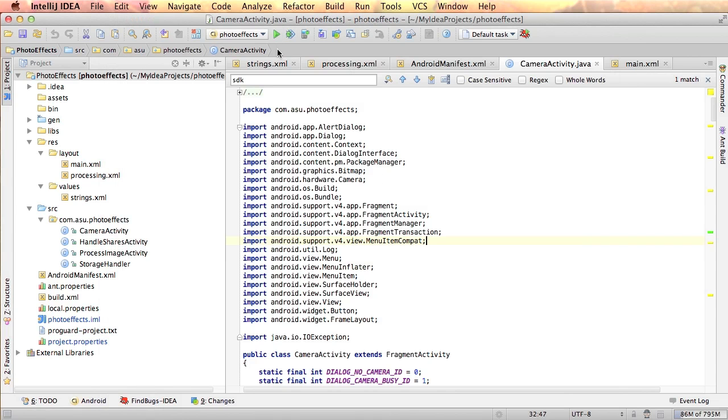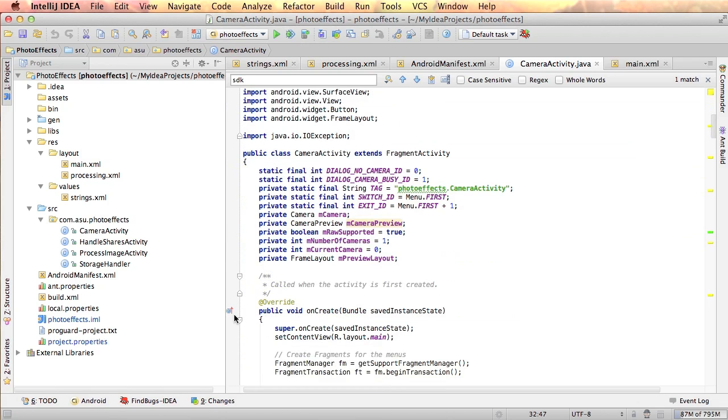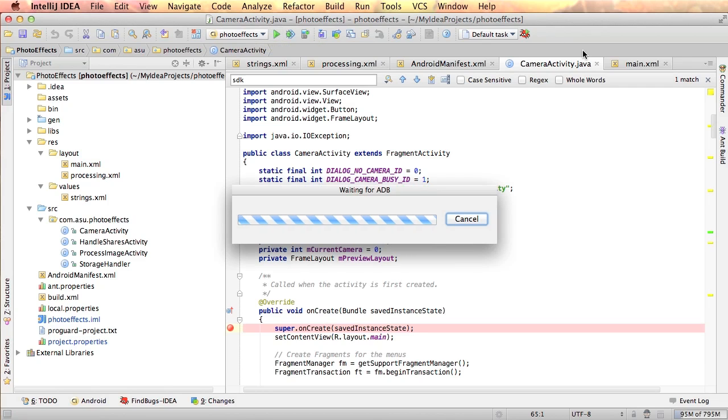Once that's selected, all I have to do is press the run or the debug button. Either one will work to launch the app. If you hit debug, the debugger will automatically attach, and you can set breakpoints and observe them in the app. So just run it and see what happens.